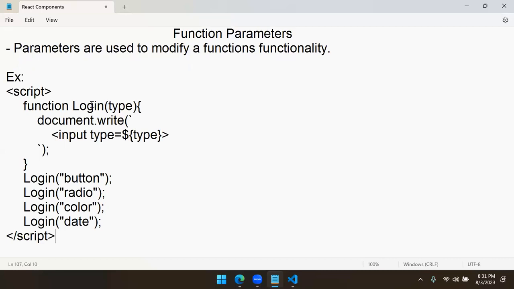That means what is login? It is a function. And into the function, a parameter is type. And it is using that parameter and implementing that parameter. This is a function with parameters. That means how you are configuring a function with parameters.